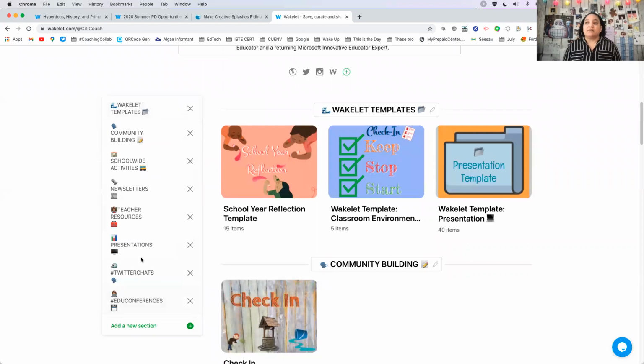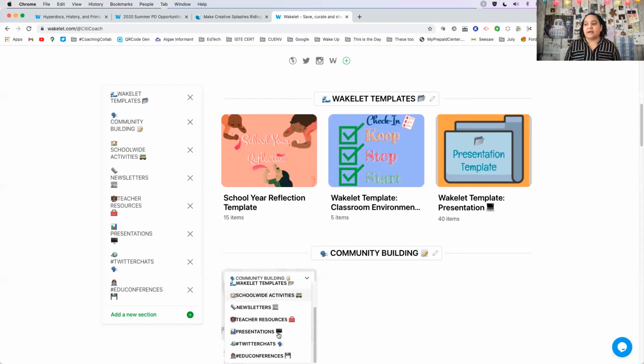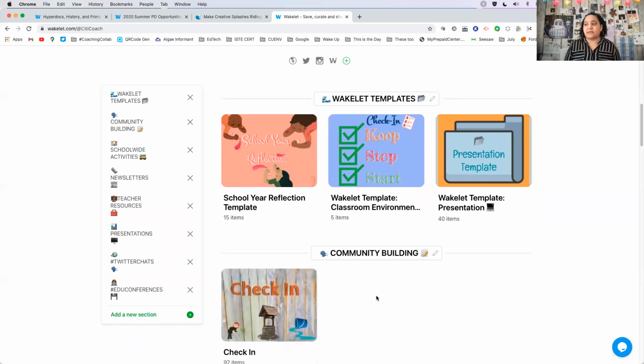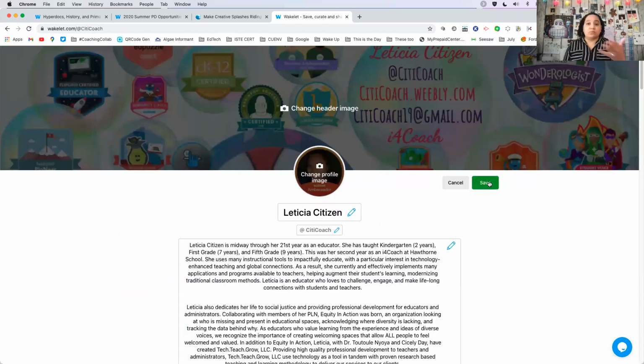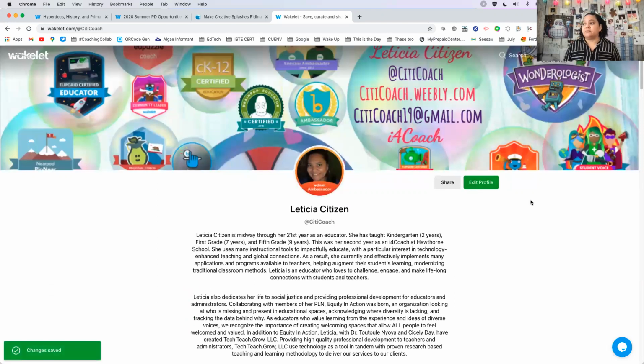So you'll notice that on this left-hand side are my sections, and you'll notice at the bottom, it's always green, that I can add a new section. And once I add a section, then I can move my public Wakelets into that section. So let's say I wanted to move one, you'll notice that if I hover over it, I can drag and drop, or I can go ahead and click here and select if there's another section that I want to place my public Wakelet into.